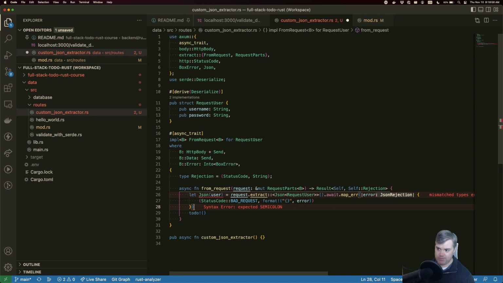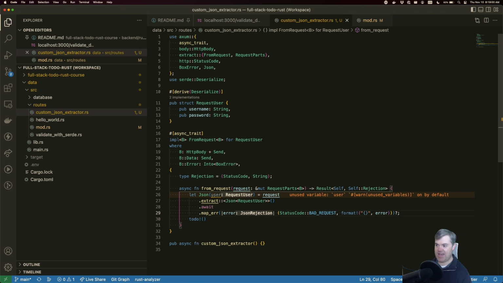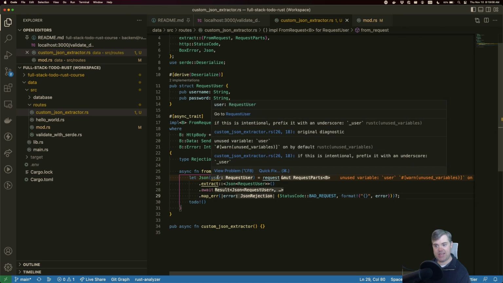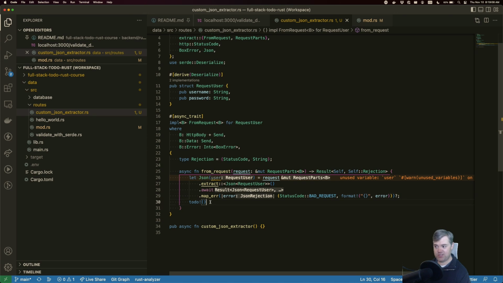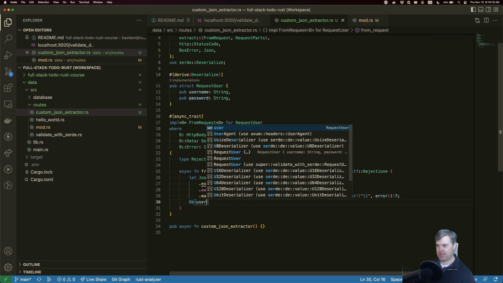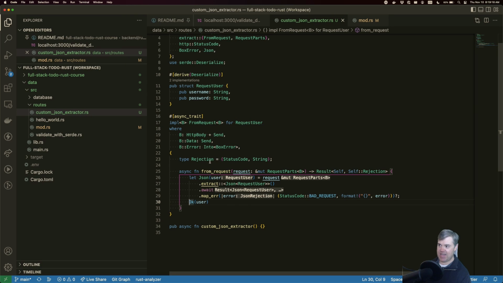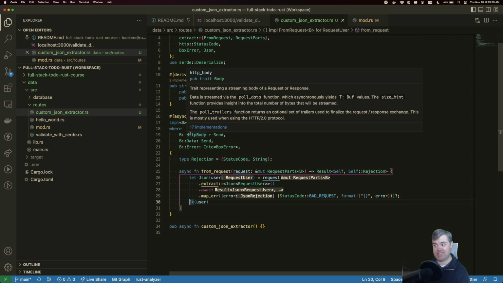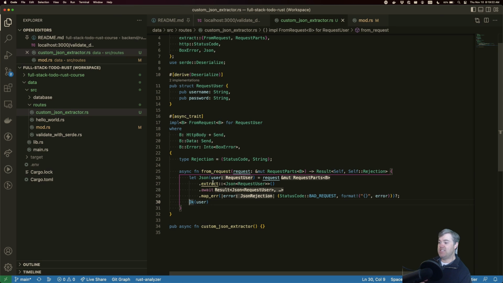Now, at this point, I can do a question mark, and that will give us the actual JSON type. Okay, great. Now I have this user that I'm not using, and I can replace it with an Ok(user). And that is now manually implementing the extractor to give us the user here.